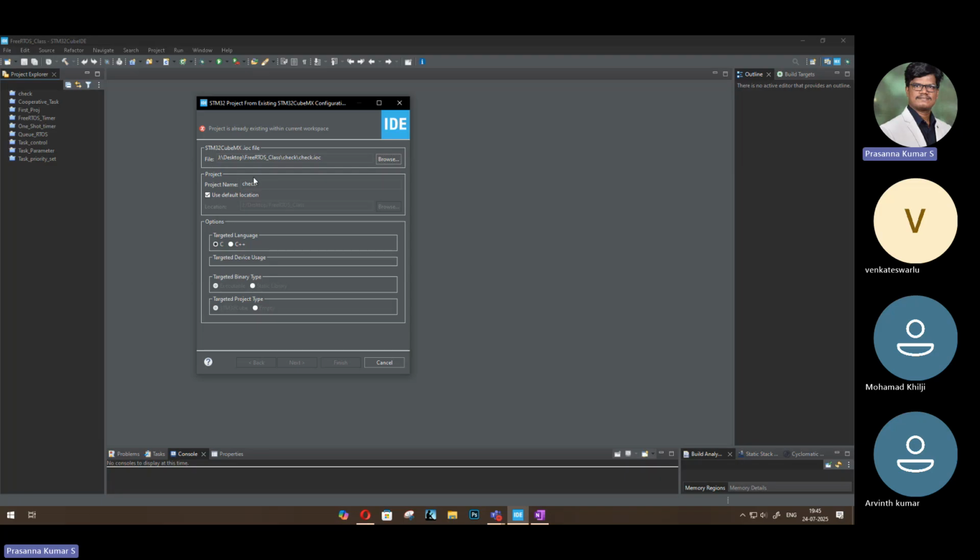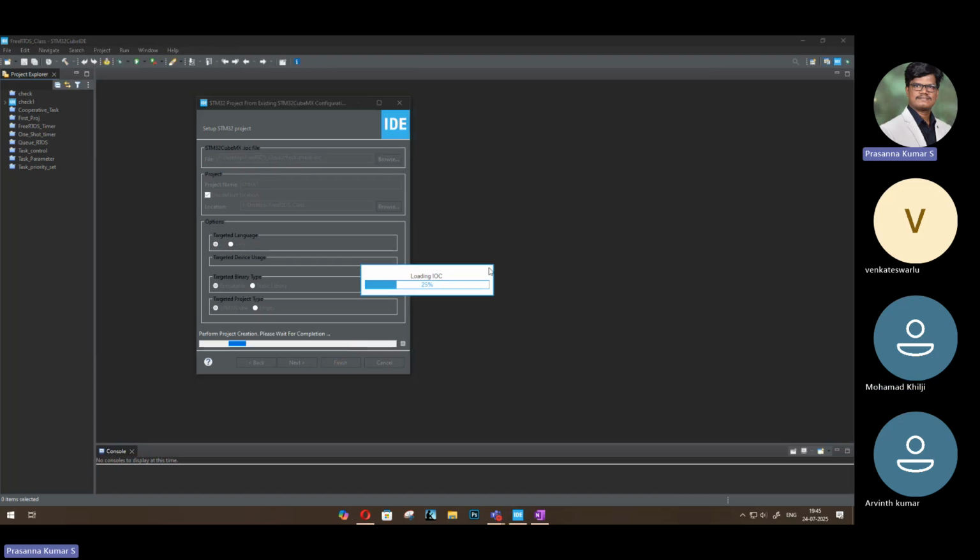And it will just select everything. There is no need to change anything. Only change the project name. So for project name, I'm just giving something like check one, and then click finish, and the IOC file will be loaded for the configuration which you did in the previous one. You can change the configuration if you want inside this IOC. That's it. So instead of creating a new one, you can do this.